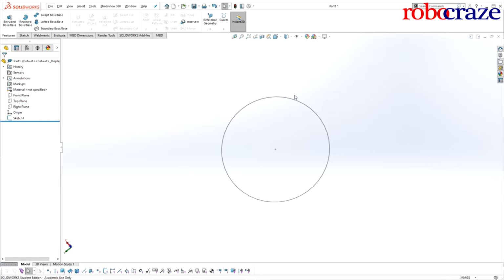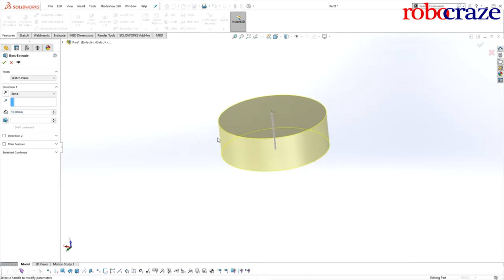So in order to produce a 3D model, we have several different options such as extrude, revolve, swept boss, lofted boss, boundary boss, extrude cut. Let's extrude this sketch. If you select the sketch and then click on extrude, a dialog will appear and it will ask you for the value to be extruded. You have to give the value over here. Let's say I give it 50. Press OK.